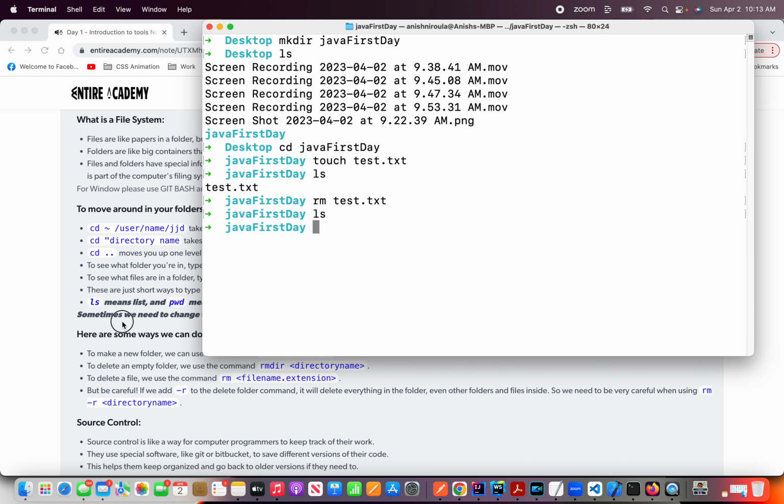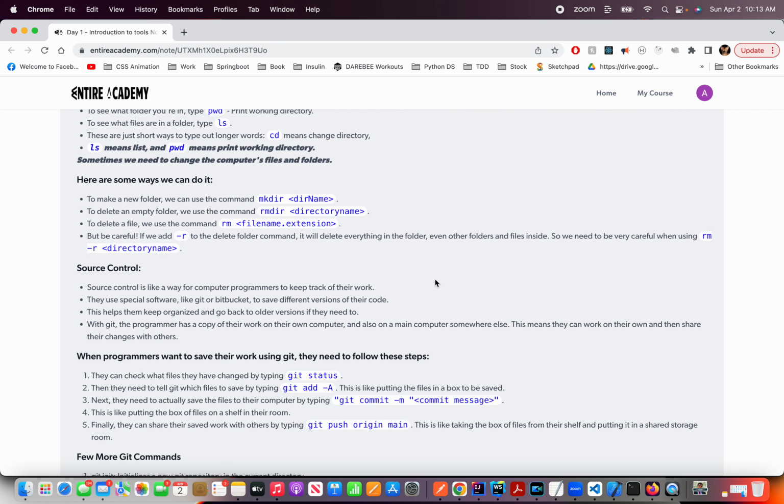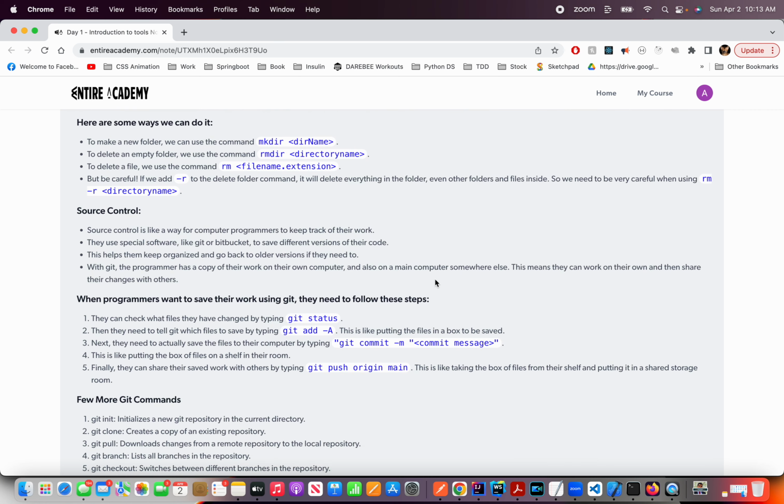So now let's talk about what is source control. Source control is a way that computer programmers keep track of their work. So let's say you work on a team and you want to push something that you have worked on. You want to use something called Git, which will track your different versions.